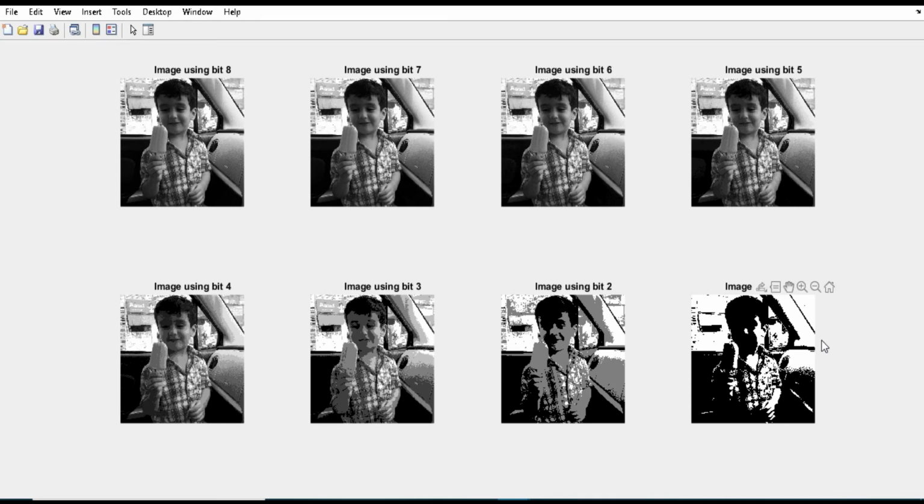So you can see here there are only 2 values, the black value and the white value. For a 2-bit image, that means 2 raised to 2, so it will have 4 different values. You can see that this particular image has 4 different values: a black, a white, a dark gray and a little light gray. In this way, you can change the quantization levels of the image.